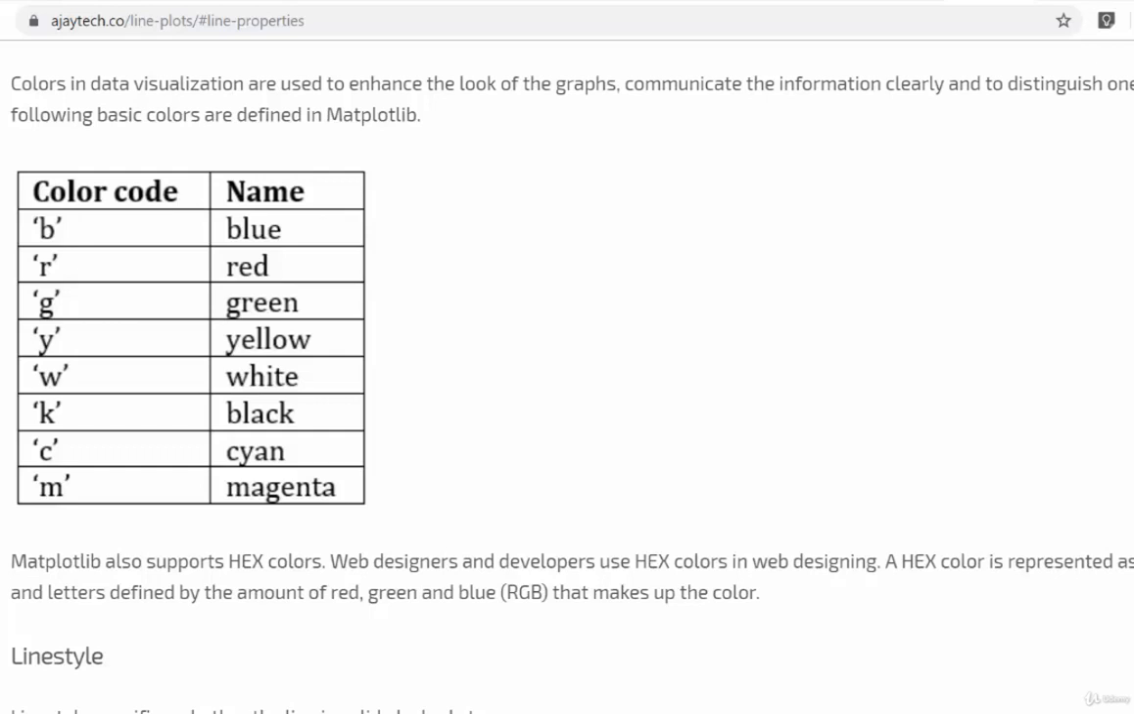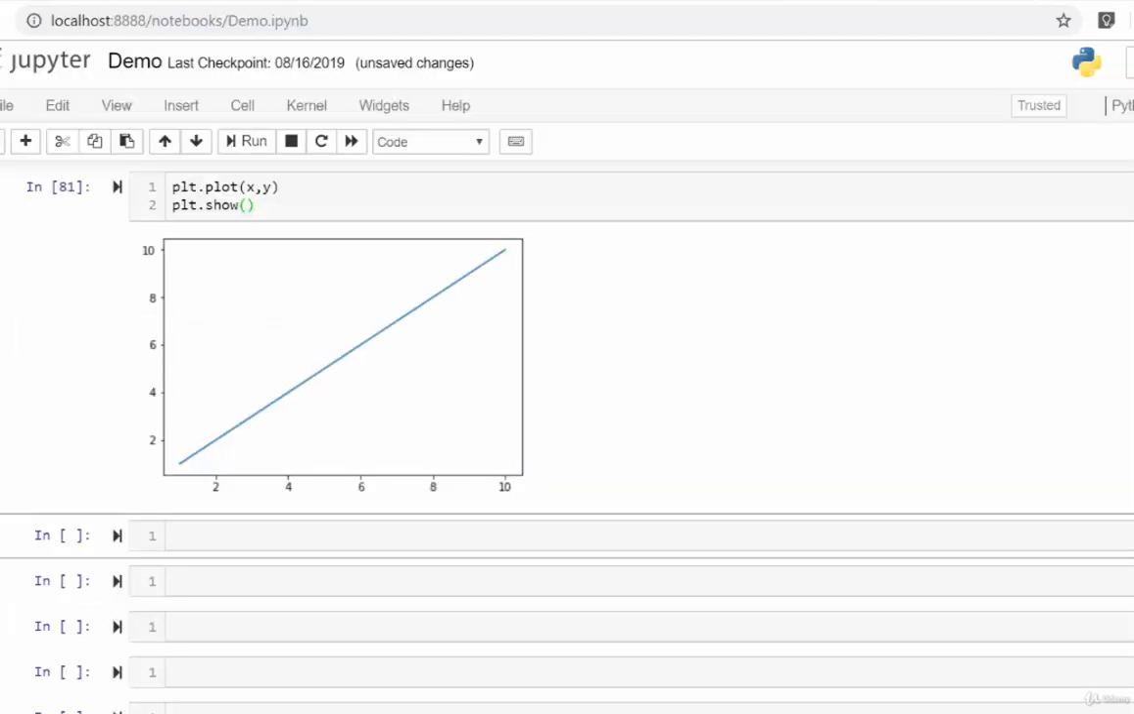Web designers and developers use hex colors in web designing. And a hex color is represented as a 6-digit combination of numbers and letters defined by the amount of red, green, and blue that makes up the color. In this example, I have passed two arrays to the plot function. I have not specified any line property such as the color, line style, or width in the plot function. So the default settings are picked up while plotting the line plot.